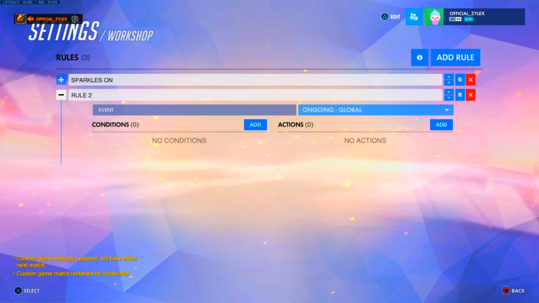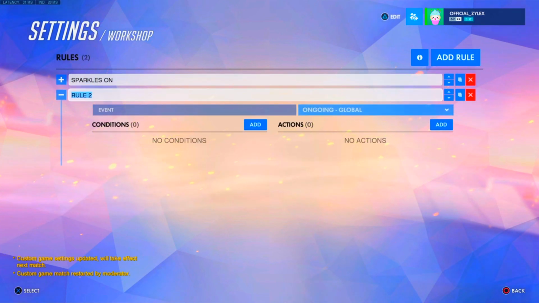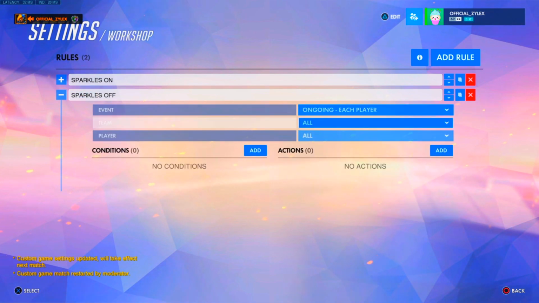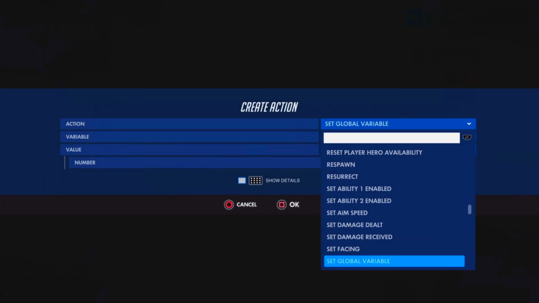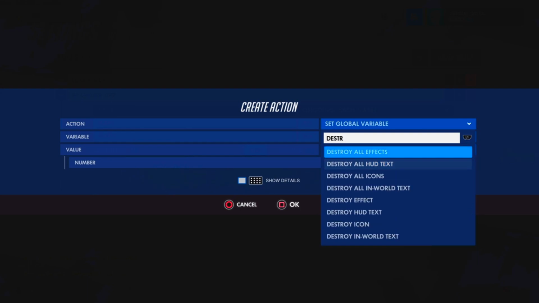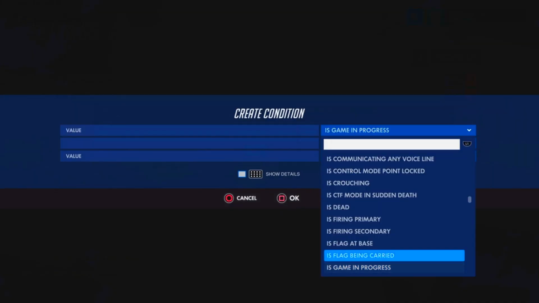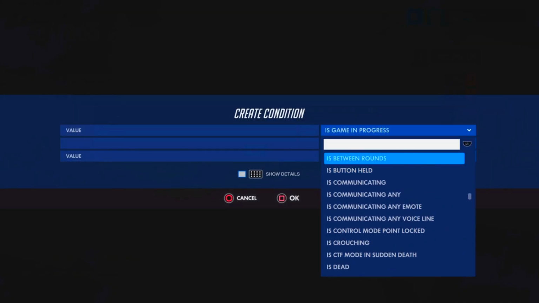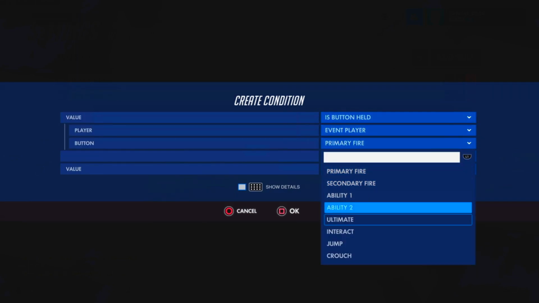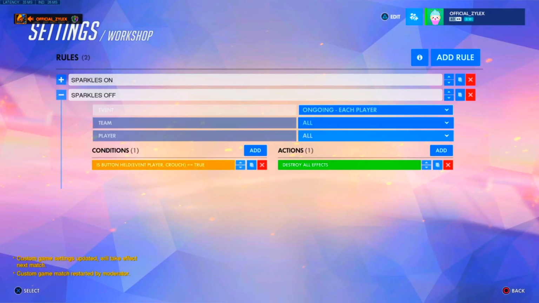Add another rule and name it sparkles off, and then you go under on, go in each player, add, and you want to do destroy all effects, press square, condition, go back here, is button held, and then you say crouch, press square, and now restart the game.